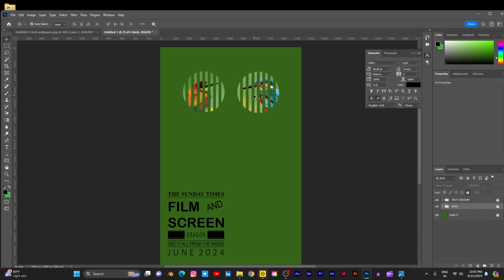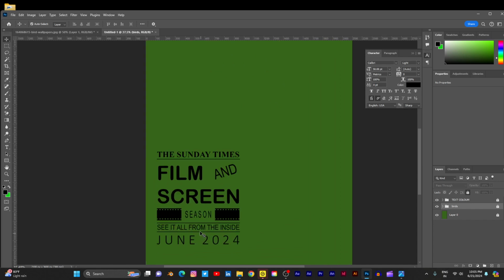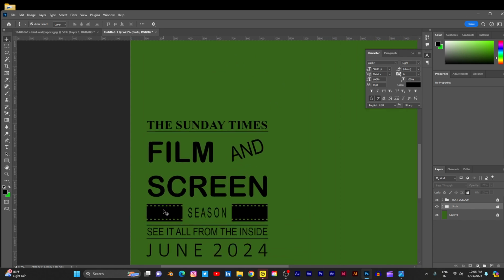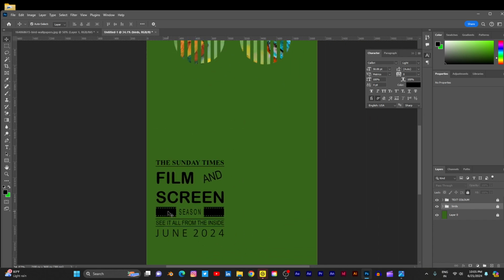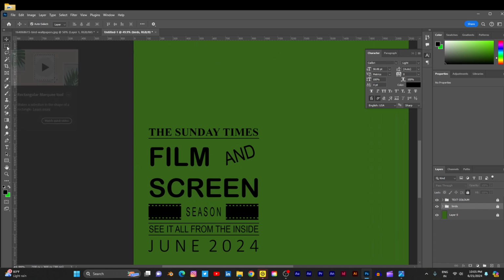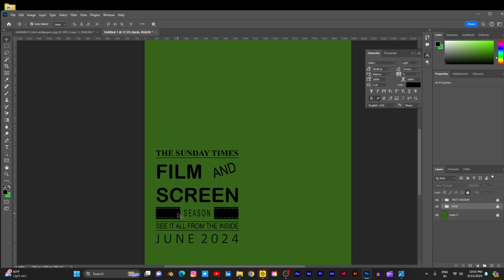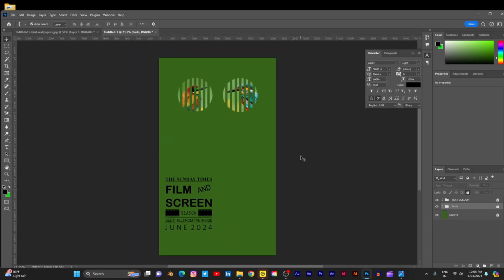So the same way, with the same gaps, cut the photographs, then type the text. These are very easy, and creating the film strip is also the same. We use this rectangular marquee tool, right? So this is the assignment. In the next class I'll explain another assignment, okay.